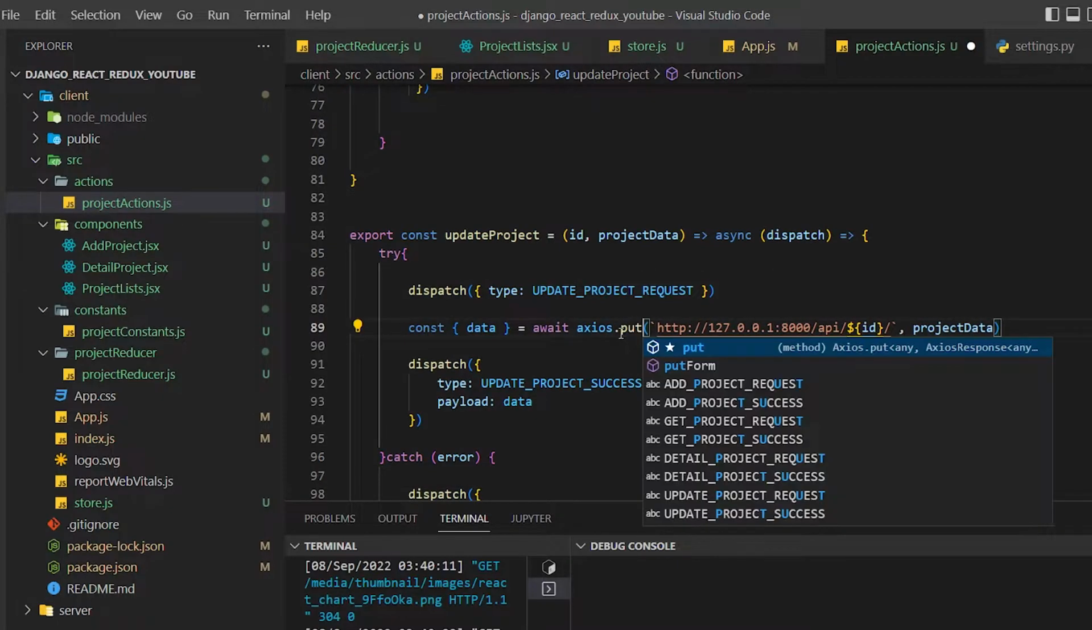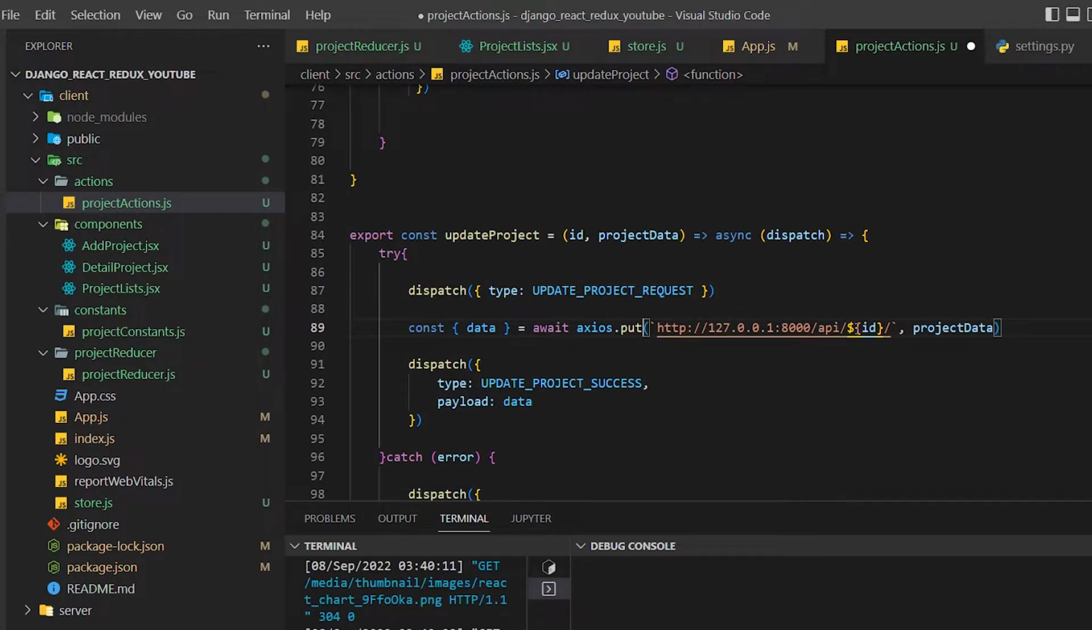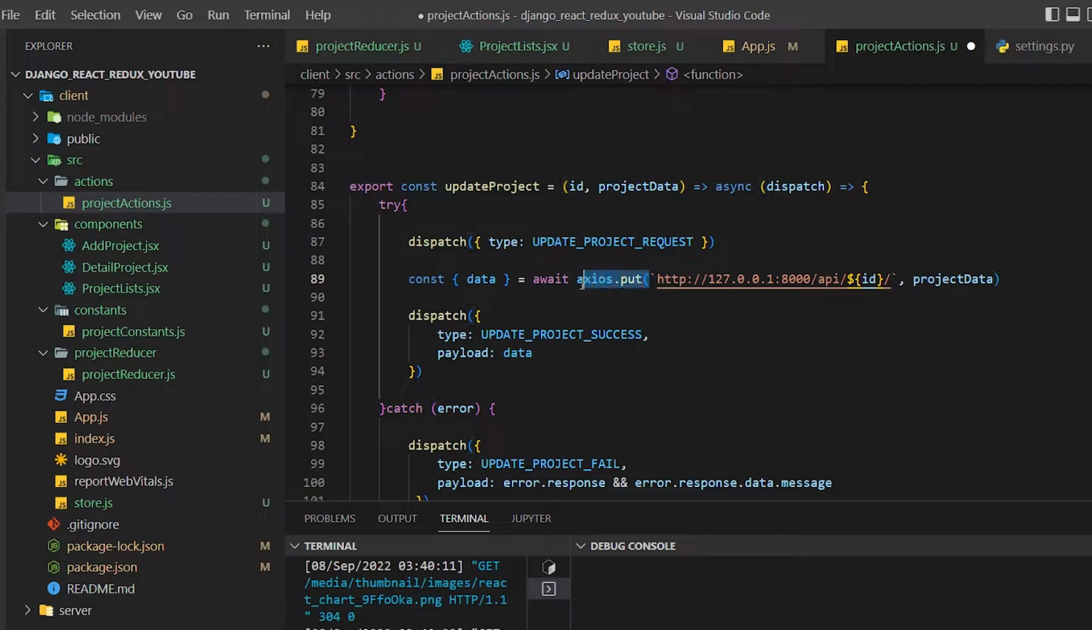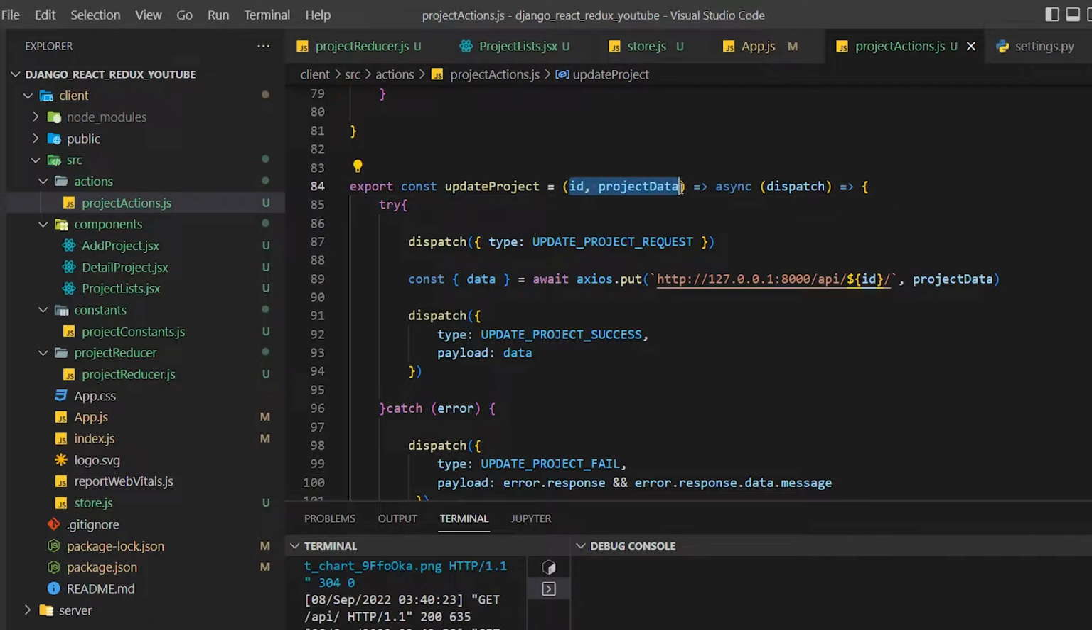Make sure you use the put operation here, because we are updating. That's why you need to use put. You can use patch, but normally I use put. It works pretty well. Basically, these are the two pieces of information that we need, which are very simple and easy: ID and projects data. So these are the two pieces of information that we need from our UI.